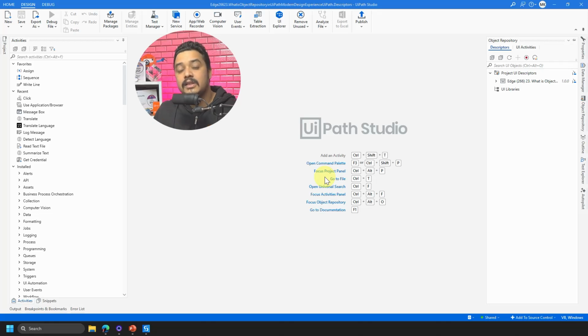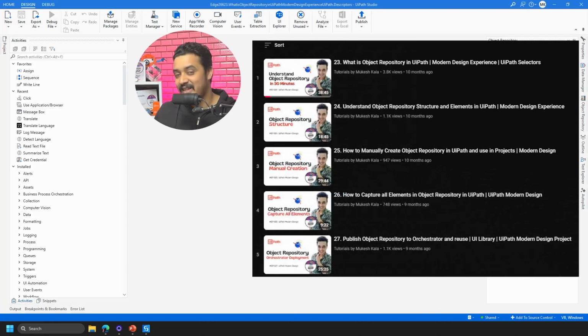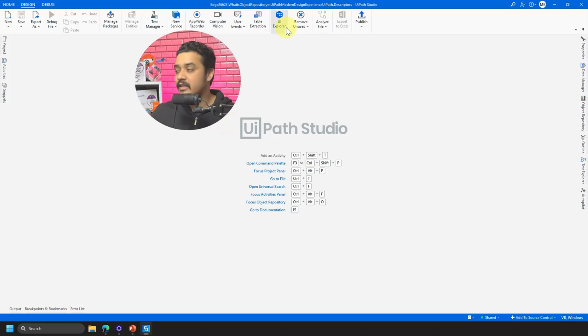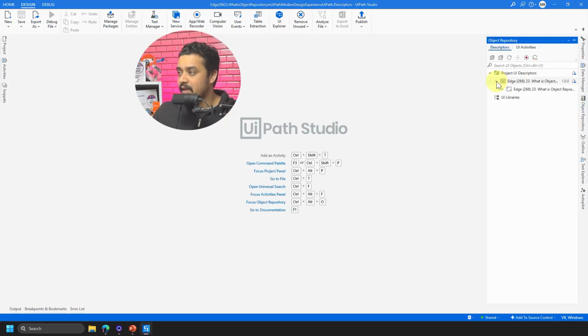I'm not covering the object repository in detail because we have already covered it in this complete playlist, so please do refer to this playlist if you are new to the object repository. Okay, so this has created this descriptor project for me, and now if I go to the object repository inside the Edge, you can see that this is not the project, this is a descriptor. And if I try to expand it, we have the div and the two elements which we have added.